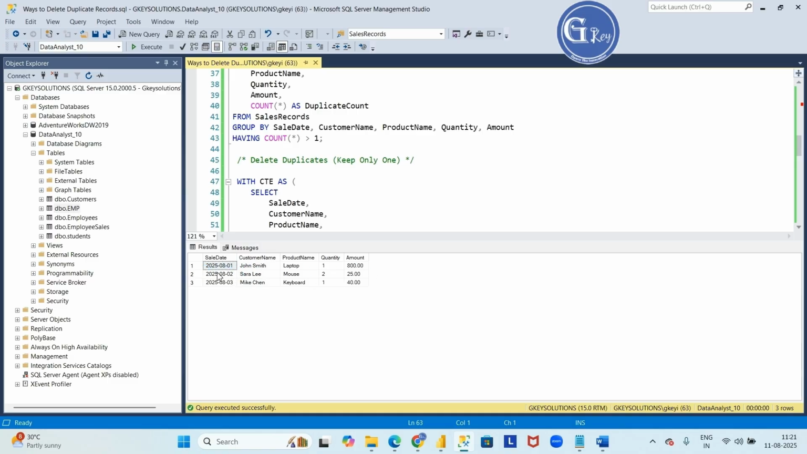Here we have got only the unique records, with sales date, customer name, product name, quantity, and amount.